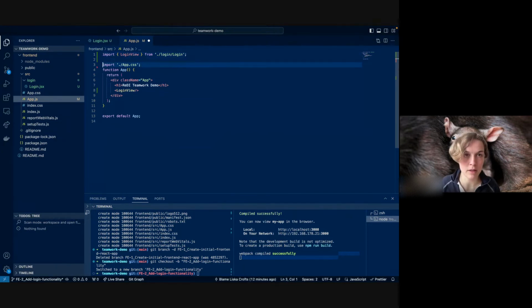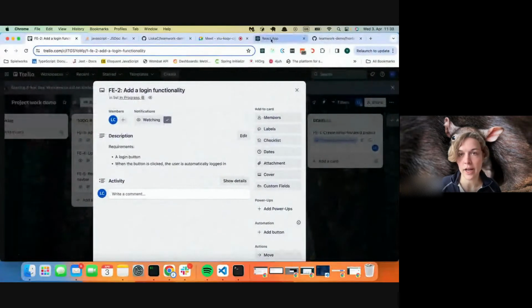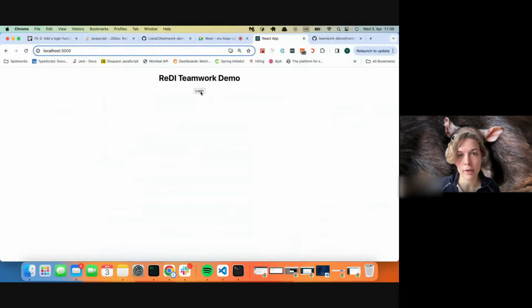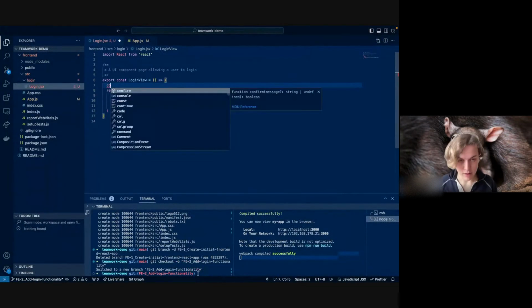Go away. Okay. Sweet. Cool. Let's check how the app is doing. And we got a login button. If I click it, it says hi. Great. Now let's do setting the user.